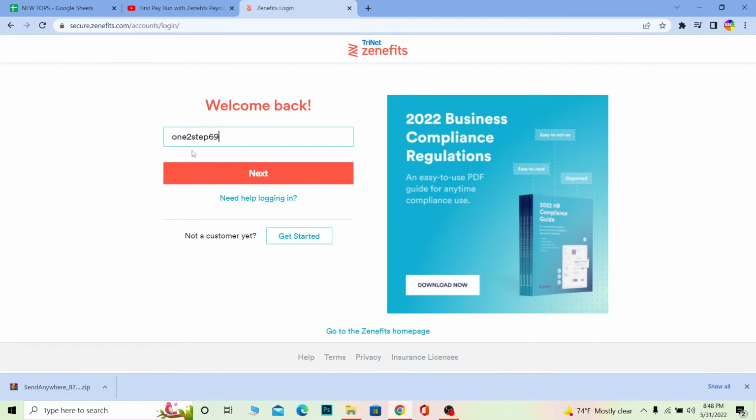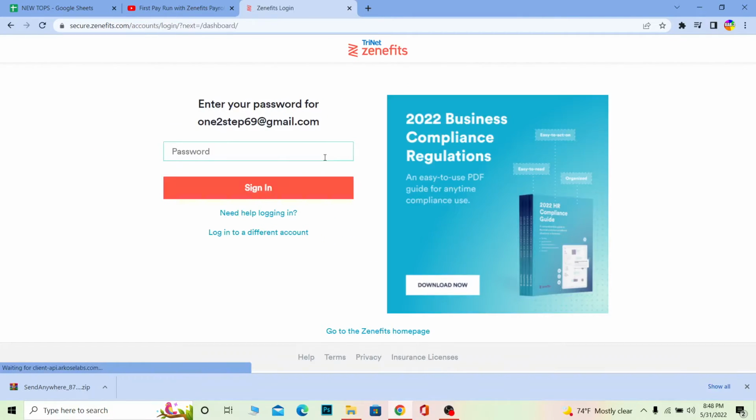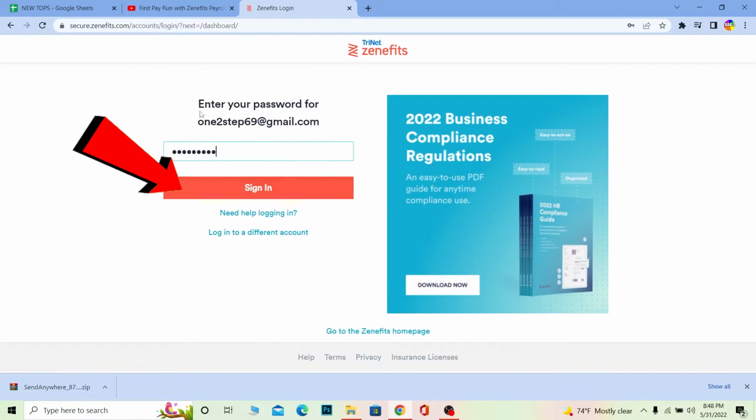So I'm going to enter my email address over here. You also do that and click on next, and on the next step it's going to ask you for the password of your account. So just enter the password of your account over here and click on sign in, and if the email and password entered over here is correct, then you should be able to log in into your Zenefits Payroll account.